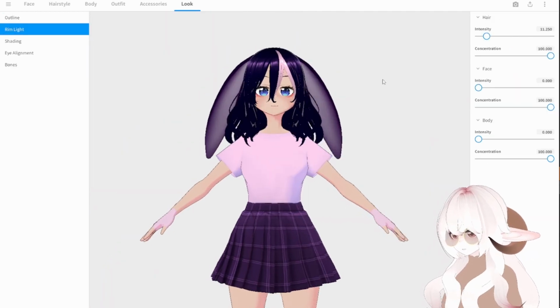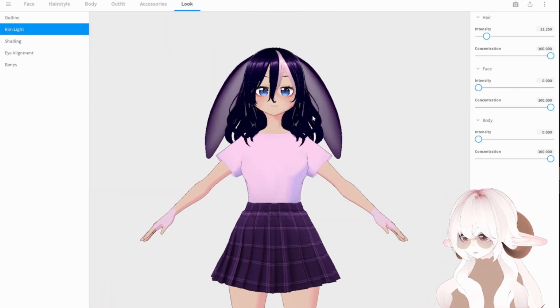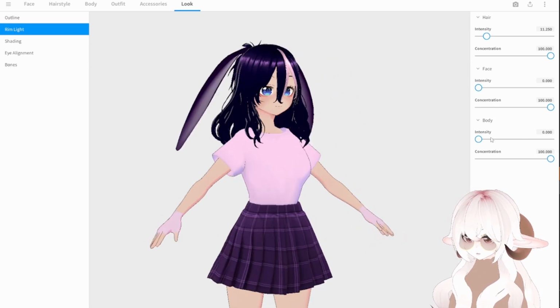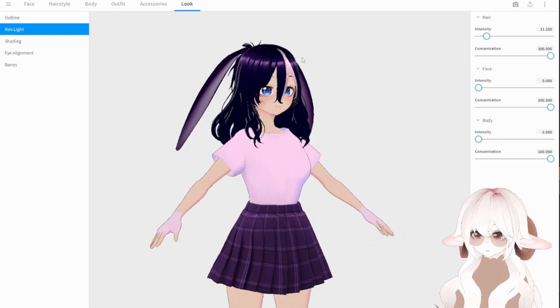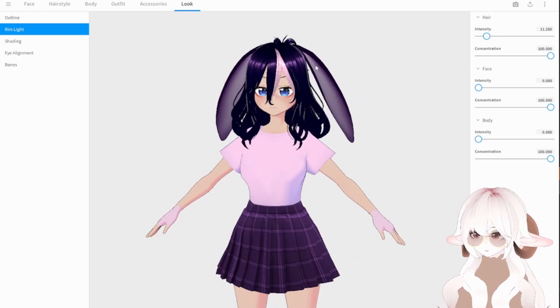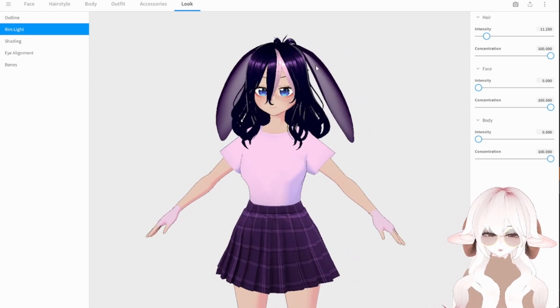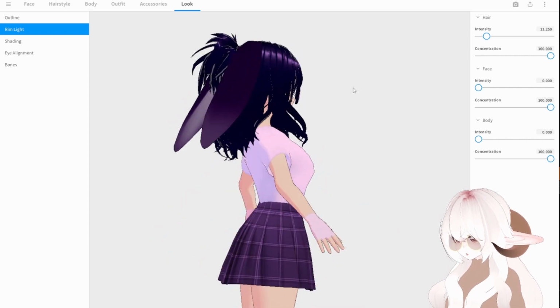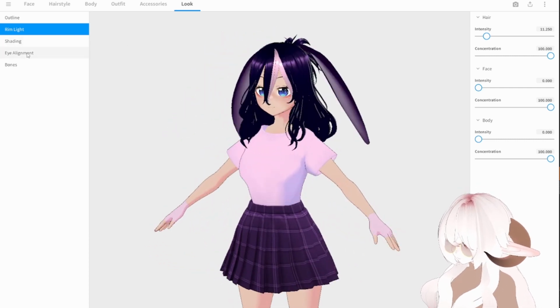Rim lighting, I would suggest, at least for me personally, take off all the rim lighting on the body and face, and then leave the hair, because the rim lighting makes it look a bit silky, kind of wet, silky, smooth look. So you want the hair to have that silky smoothness.